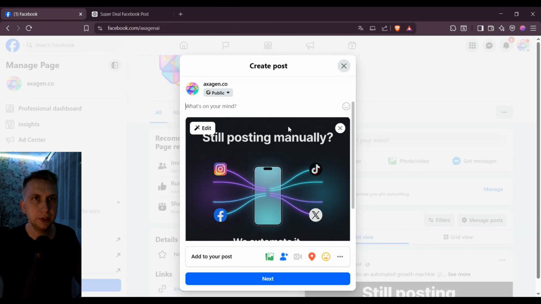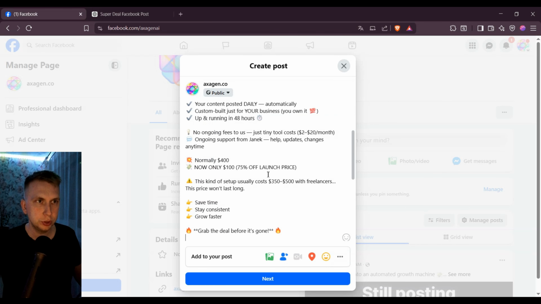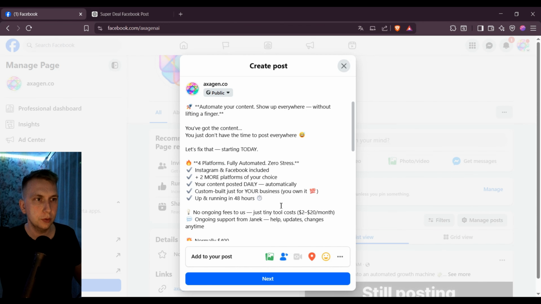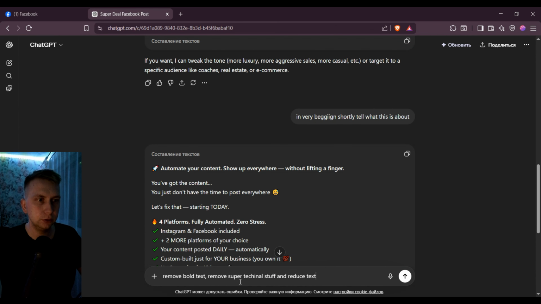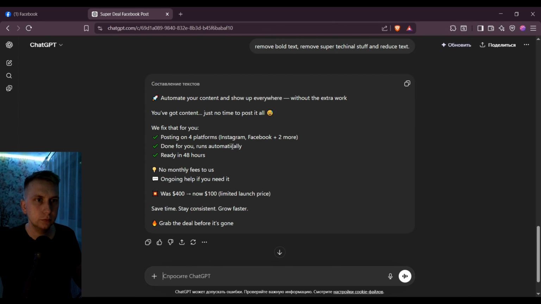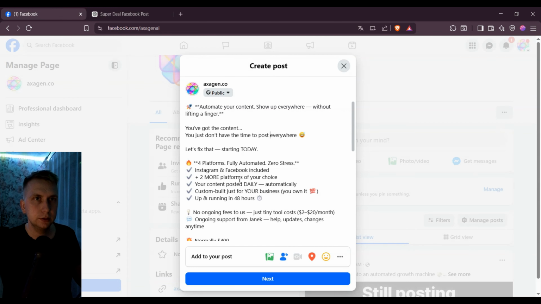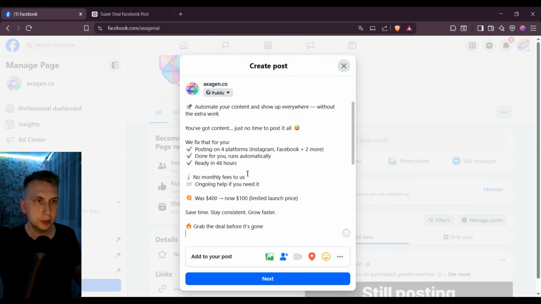So now I can copy this text, go back to the Facebook post and paste it over here. As you can see, here are some mistakes that ChatGPT made. It should not be bold. Also, I'm going to tell it to remove more technical stuff and overall reduce the text. So this is better. Let's swap it.